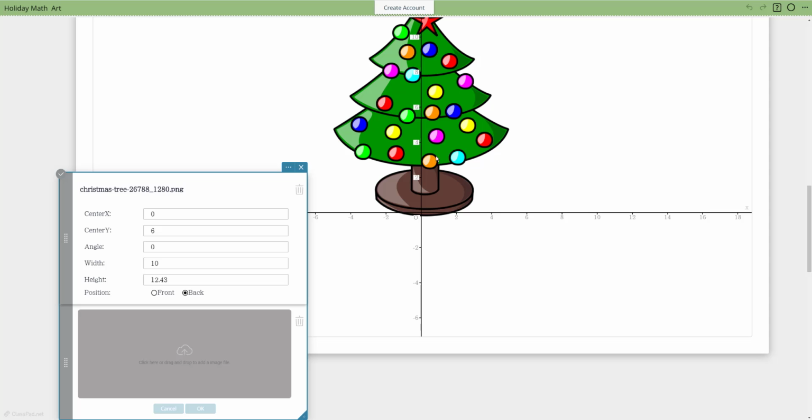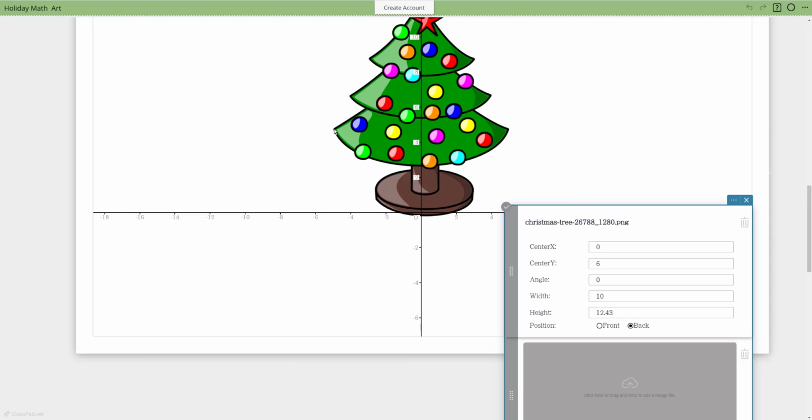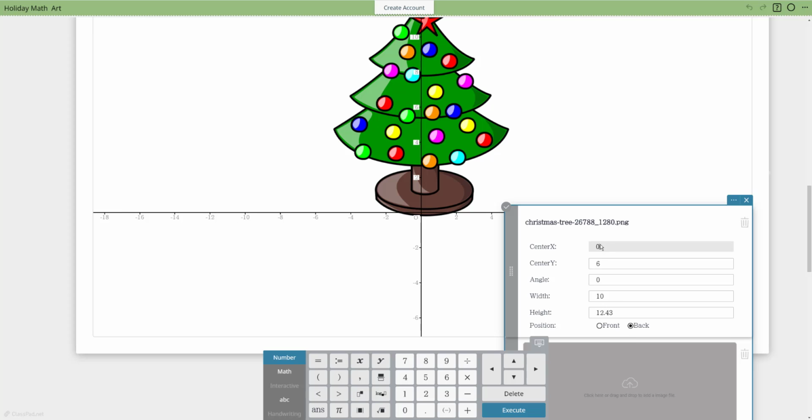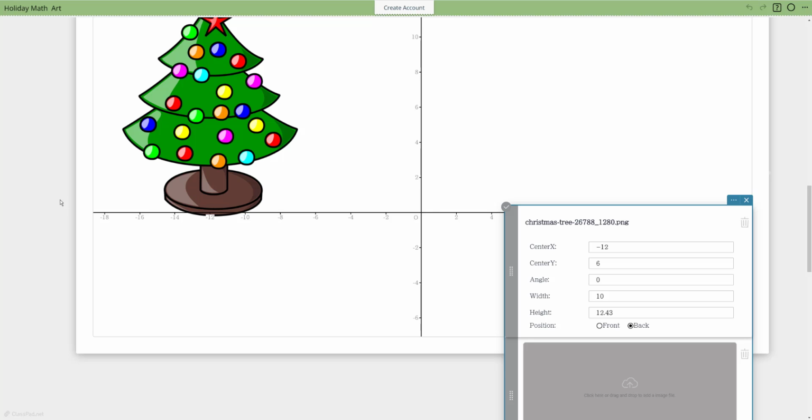That sounds good, but I need it to be way over to the left. Right now it's at like -5, and I want it to end up at -17. So I need to move it to the left, which would be a negative move. Negative 17 minus a negative 5 is going to be a negative 12. That's a good guess here. And then I hit execute, and my tree is moved. And I'm happy with where it is right now.